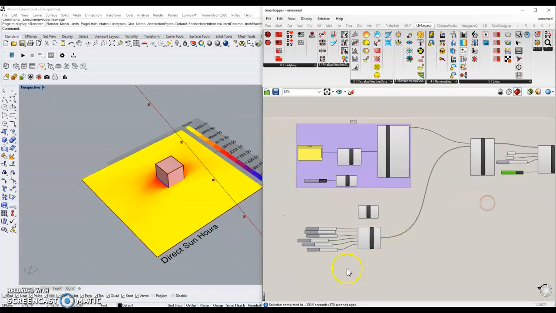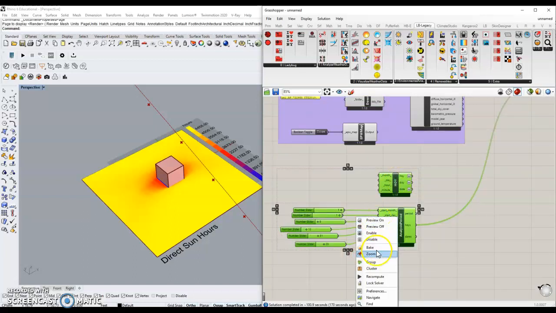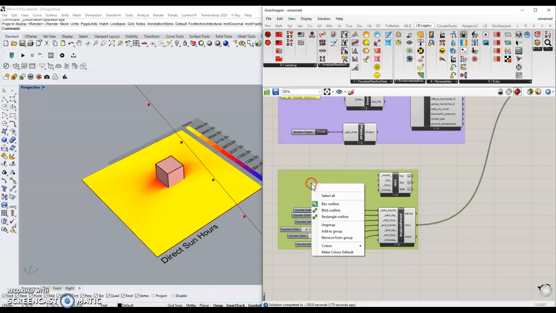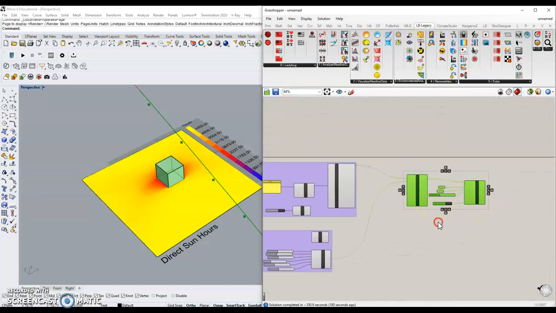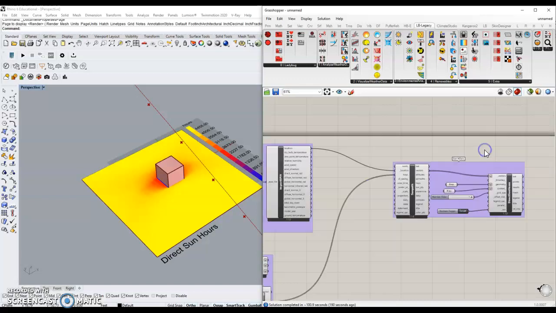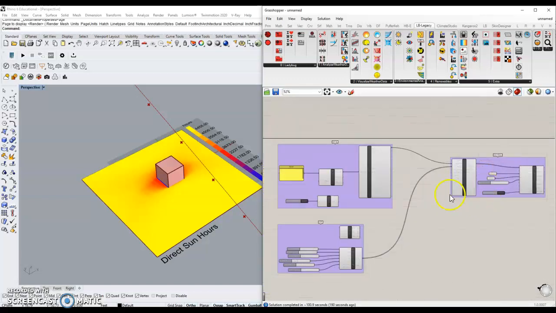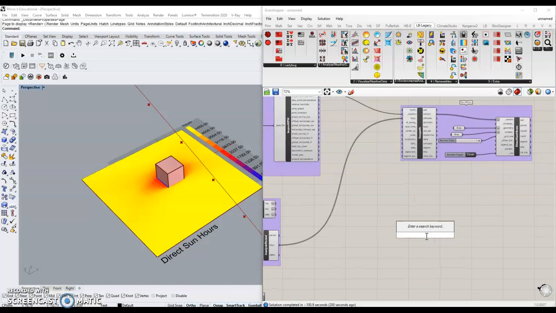I'm going to group these. I'm just going to name this HOY. I'll group these and say sun hours. And these groupings aren't necessary. It's just nice when you make this file and then you save it, and then you can come back and use it over and over again. You can also do it for radiation if you'd like.